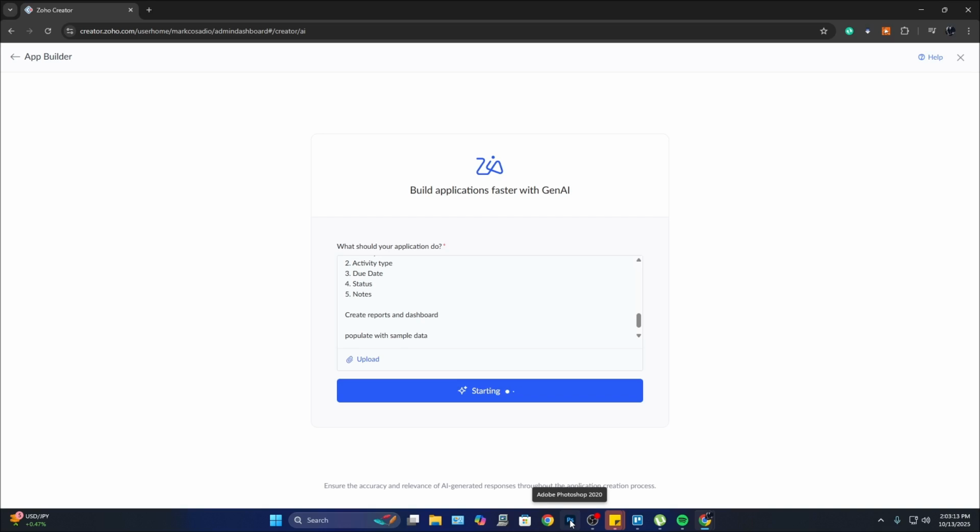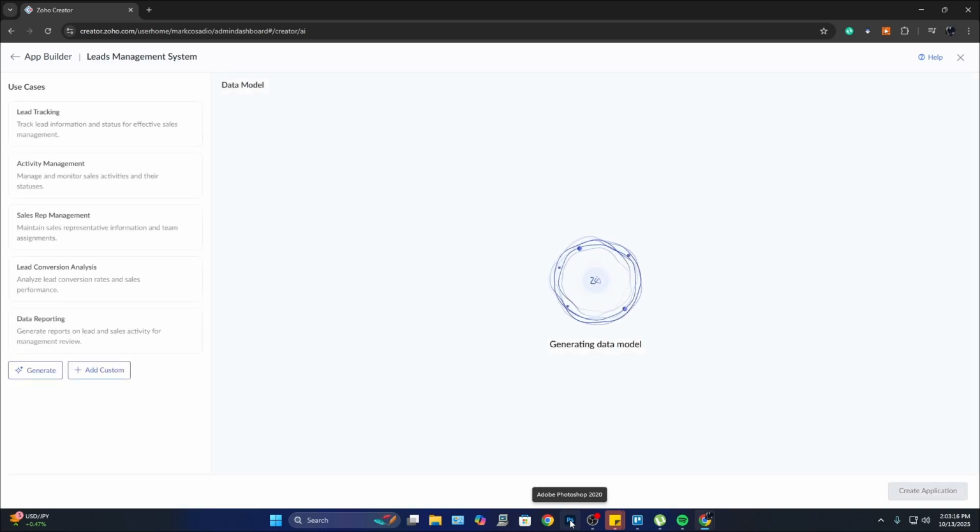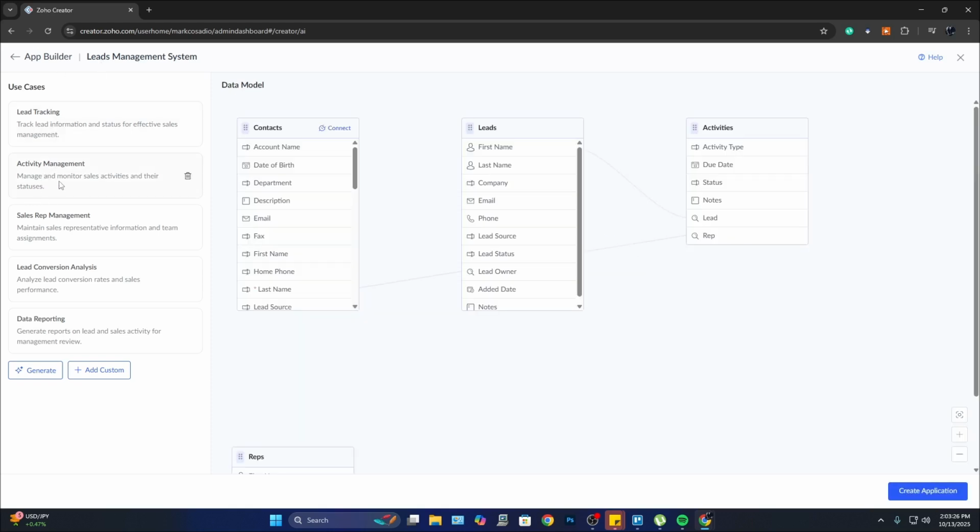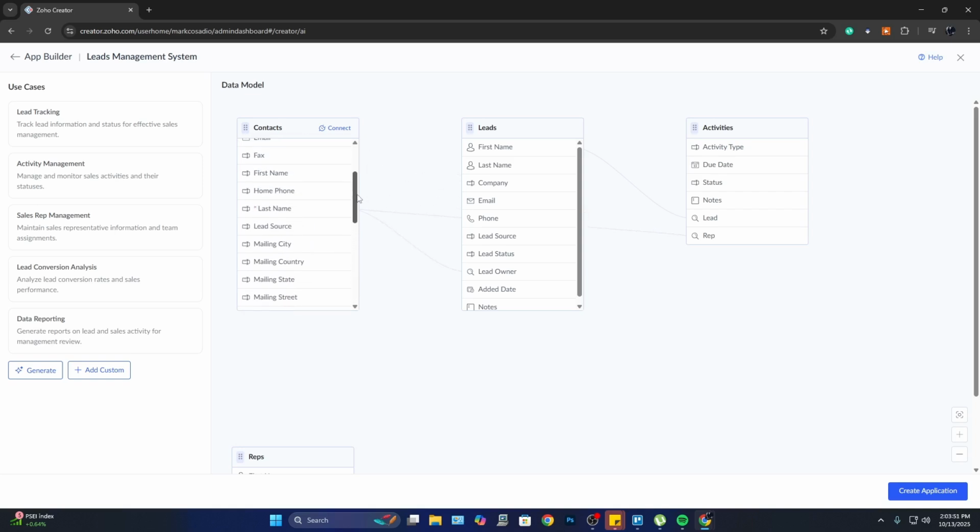So the AI is going to analyze our input and it should start building the app. So here you can see from the left panel, it's use cases. So this is lead tracking. It has activity management, sales rep management, lead conversion analysis, and also data reporting. So you can add custom fields here, but this looks good for me. And here you can see the model, you can see the contacts, leads, and activities. And if you scroll down, you can see all of these information, which is okay for me.